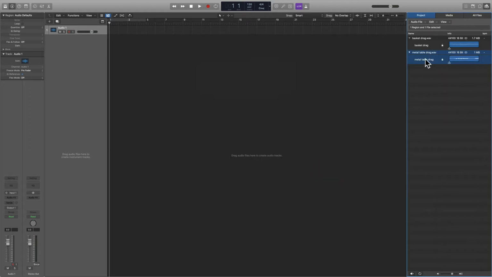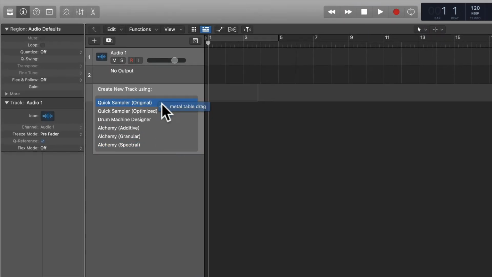So again, I could drag this into a track. I could also drag it into this side panel. When I drag it over here, you see I've got lots of options. I've got two quick sampler ones, a Drum Machine Designer, and then Alchemy. We will later get into using Alchemy as a synthesizer for some advanced synthesis, where we can also bring in some audio waveforms. So I'm just going to drop it onto Quick Sampler.